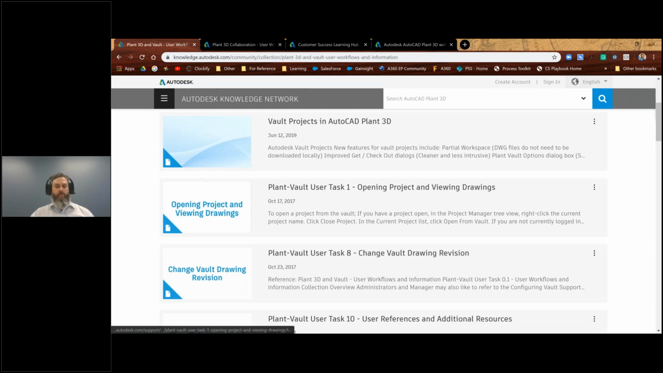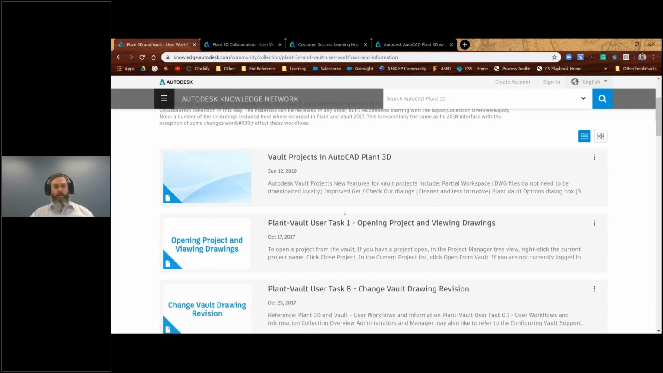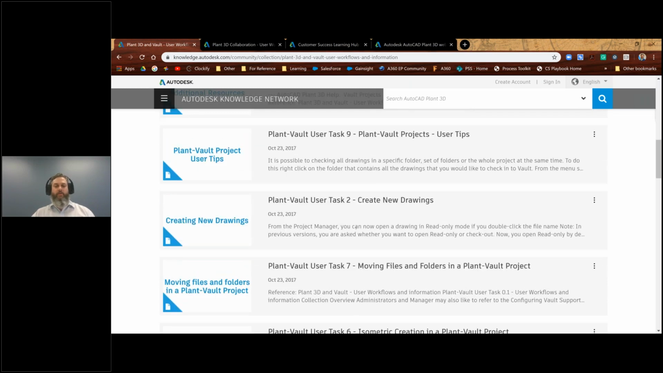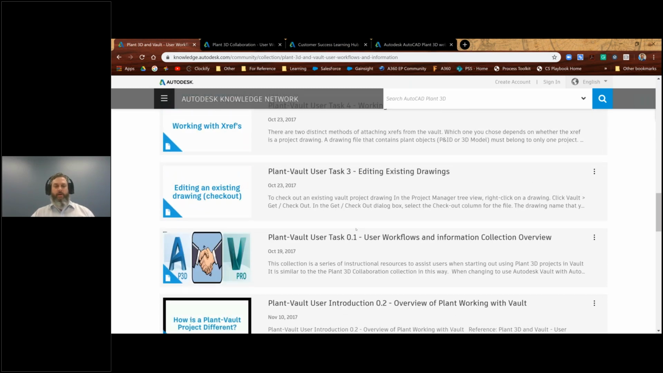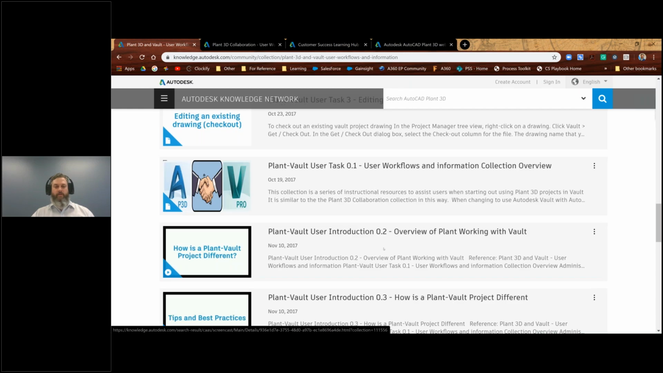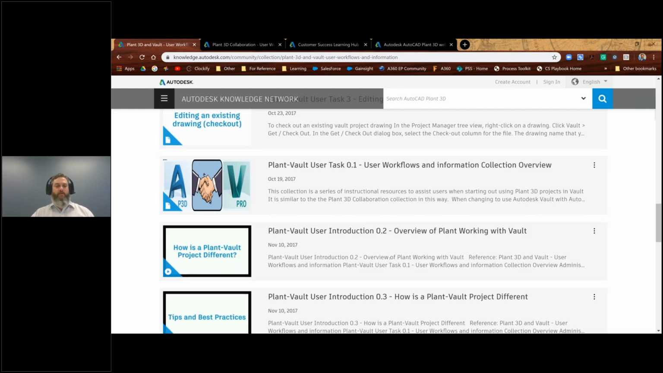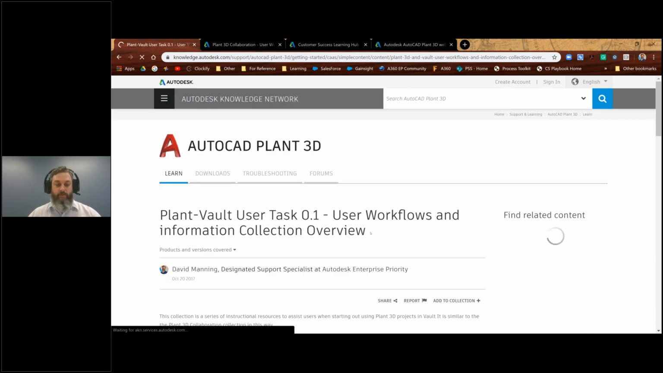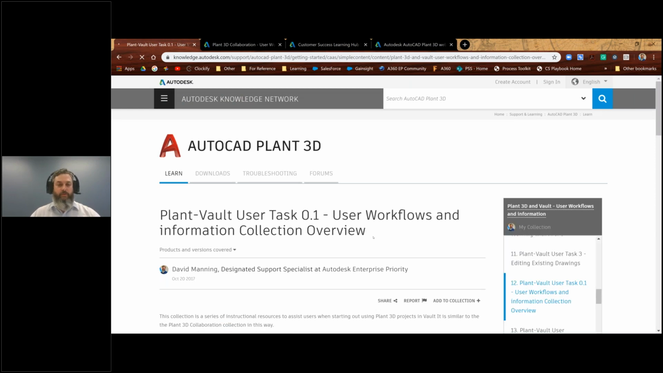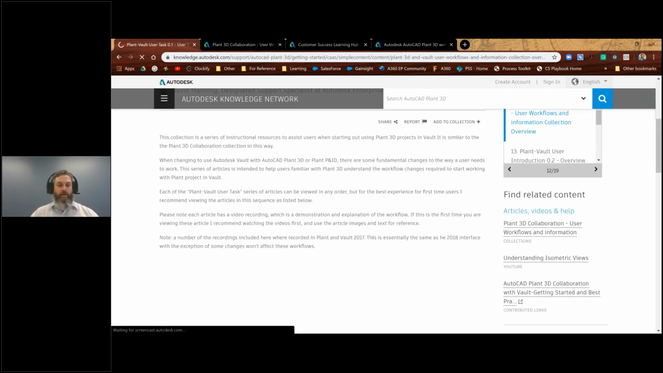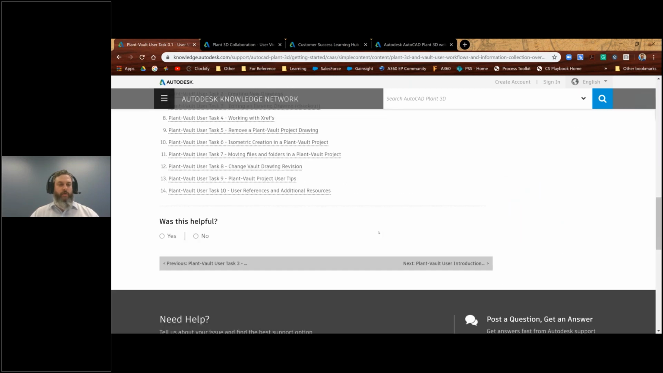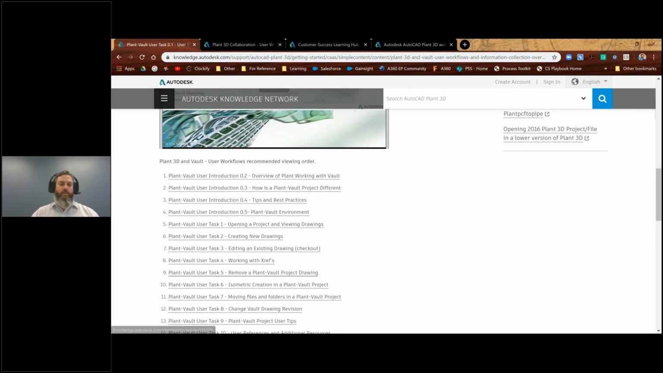And what you'll see here is Plant User Task 1, Vault, and the problem is we can't order these in here. So they're not necessarily in the best order, but this one here, 0.1, and the 0.2 and 0.3 is the place to start. Users can go in here and learn all about Plant and Vault from a user's perspective in an online training process. So there's a written section, there's a video, and there's also often an attachment, not this particular one. And the bottom of this one has all the links to the other articles.